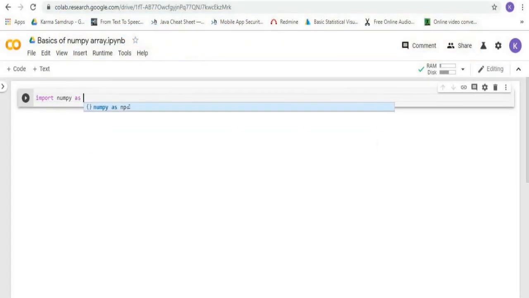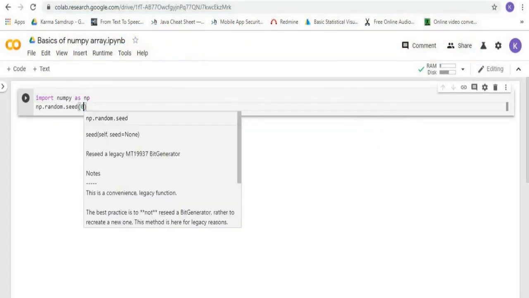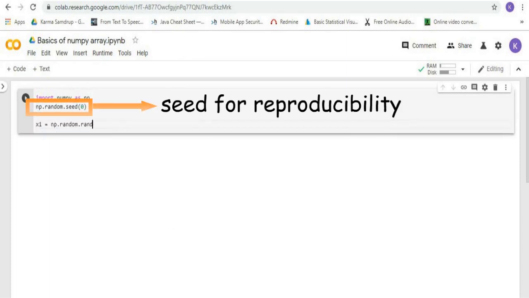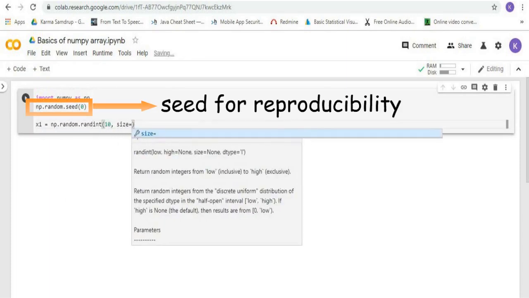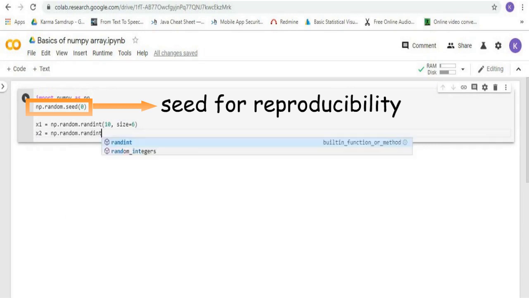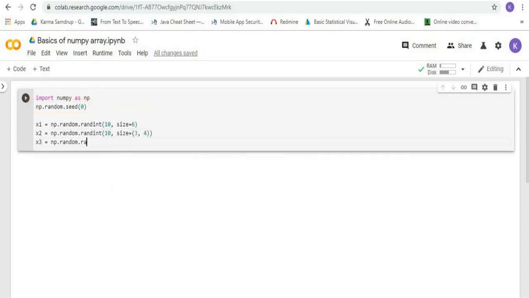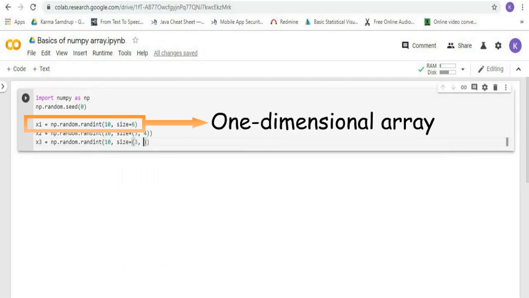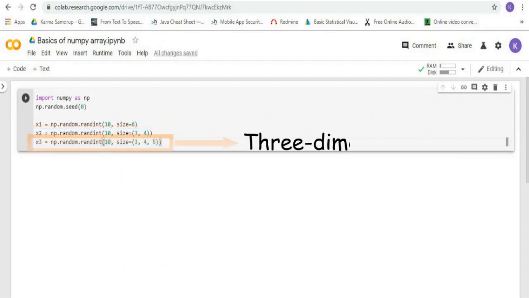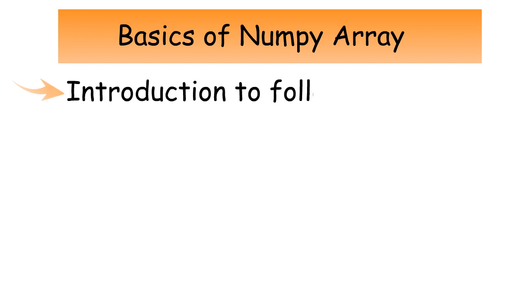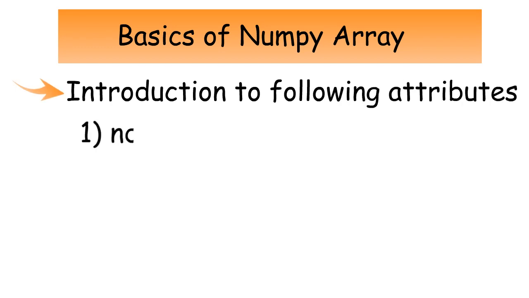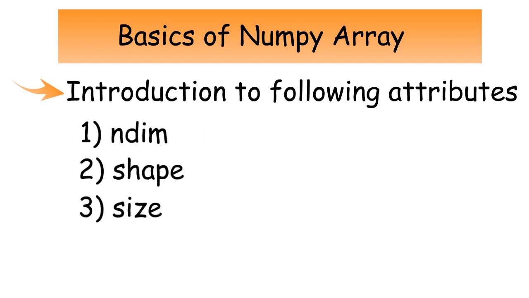First we'll import NumPy. Then we'll use NumPy's random number generator, which will seed a set value in order to ensure that the same random arrays are generated each time the code is run. Then we'll define 3 random arrays, a 1-dimensional array, a 2-dimensional array, and a 3-dimensional array. Now we'll be introducing the following attributes. ndim will give the number of dimensions, shape will give the size of each dimension, and size will give the total size of the array.